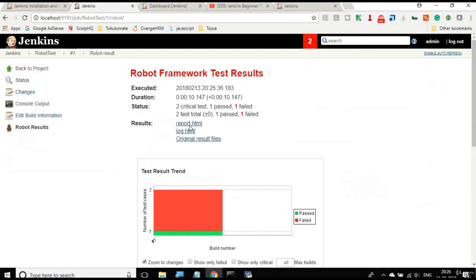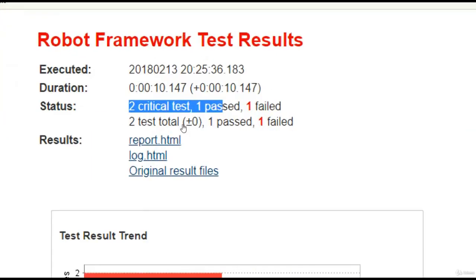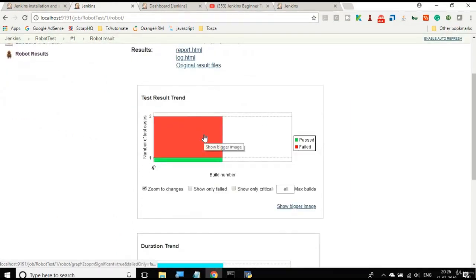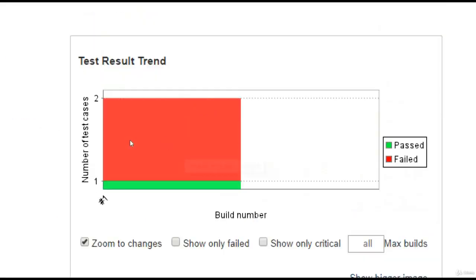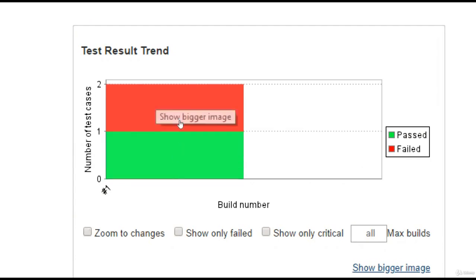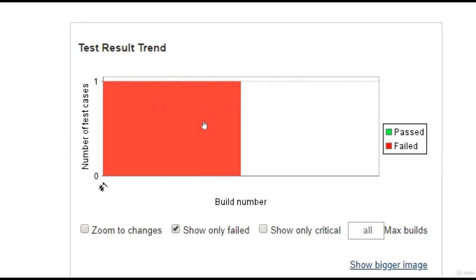So if you click on this robot results, you will get all these details: the execution time, the duration, the status. So there were 2 critical tests, one passed and one failed, and then all these reports as well. And here you can see the graphs here. So you can see one pass and one fail. If you want to see only failed ones, you can filter here only critical ones, and also you can select the number of builds that you want to see. For example, if you just want to see some particular build or 2 builds or 3 builds, you can give the number here as well.